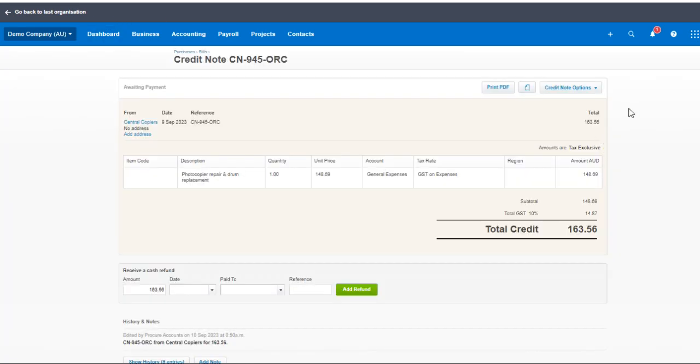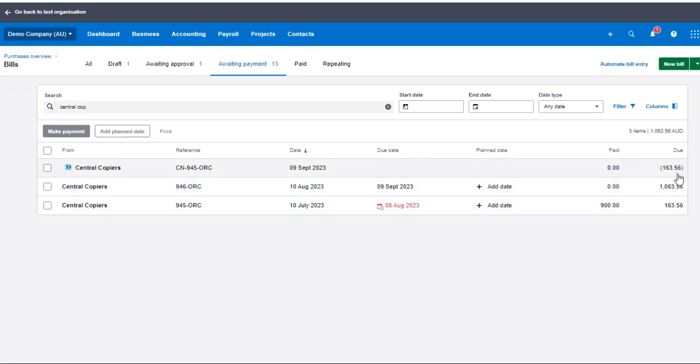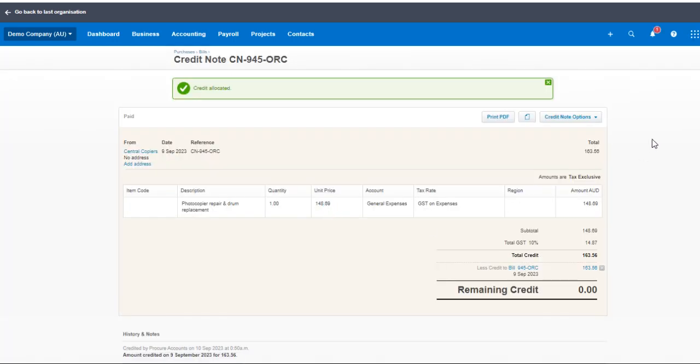Now let's see if we will have the option allocate. There you go. Let's allocate the credit. Since the credit note is 160.56 and the invoice is 160.56, it's a full allocation. So we were able to allocate the credit note to the existing supplier invoice. So that's how to fix that error.